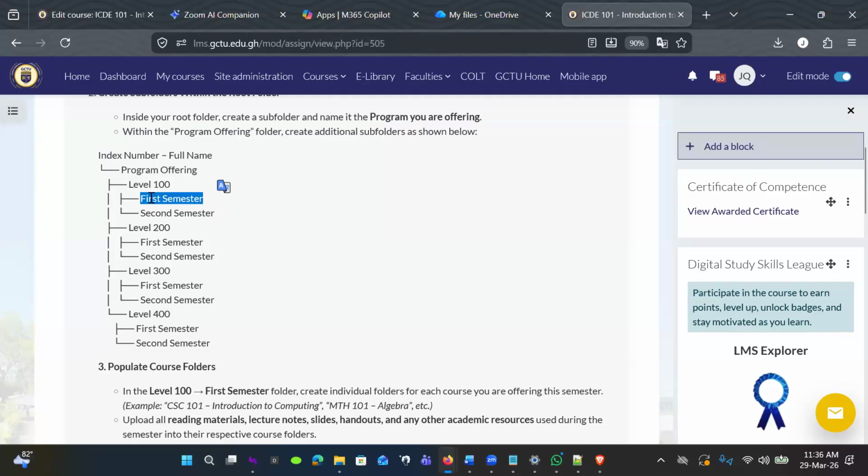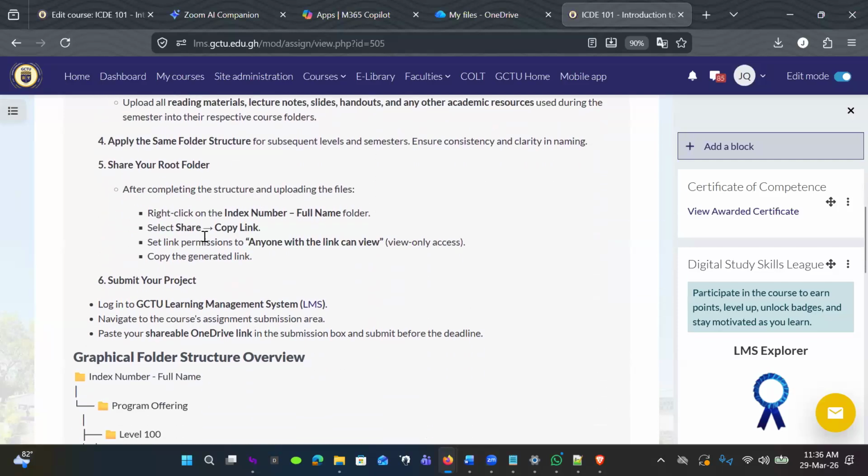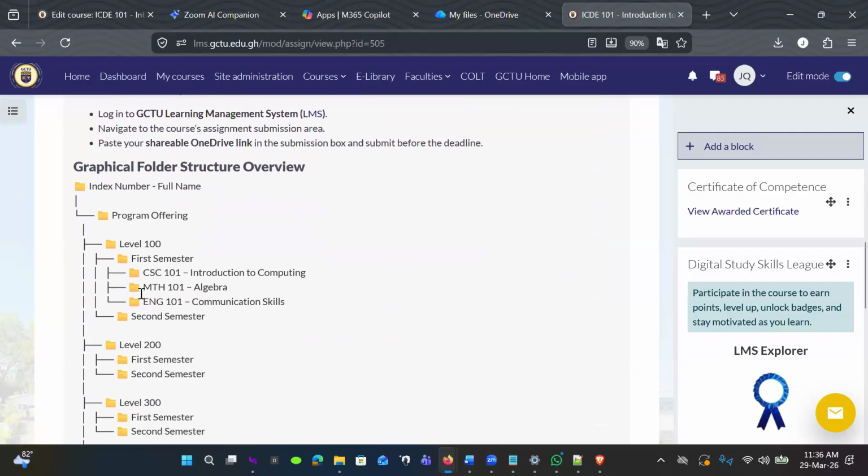Okay. Now, level 100 first semester, we are going to focus on it because that's where we all find ourselves. Now, within level 100 first semester, you are going to create other folders, name them according to all the courses you are offering, like this. So if you are doing introduction to computing, you have what, CSE, the short code. So you write a short code dash then the course name. Short code dash the course name.